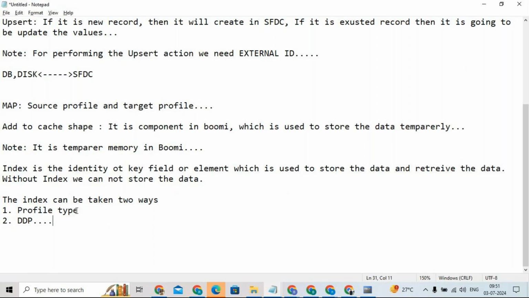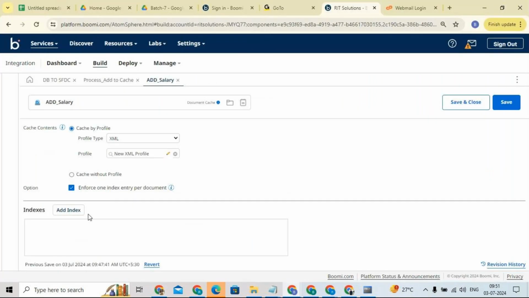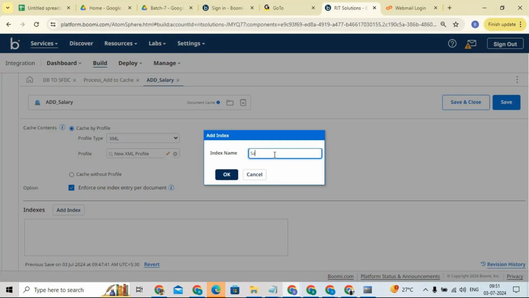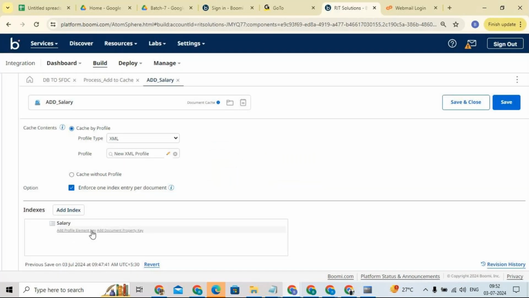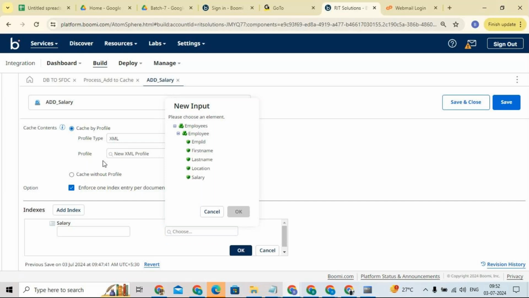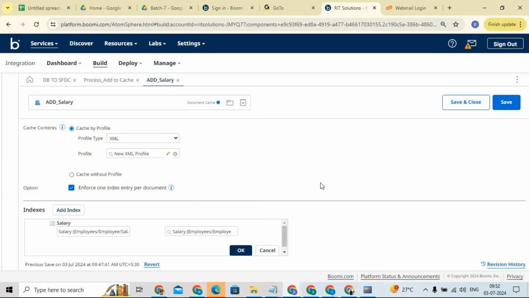Okay, so now come here. You can see add index. Let me add salary as my index. Salary is my index. Now you can see add profile element key, or else you can see here add document property. So two ways we can add this index. For the time being, let me go with the profile. Click on profile type, choose that profile. We added the profile here. Which element do I need to select as a key element or as an index? Salary.